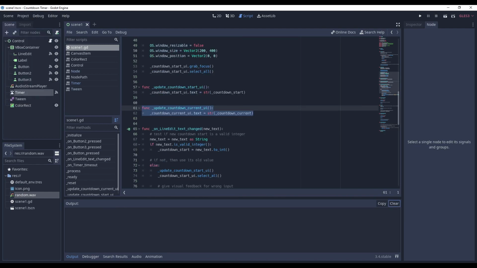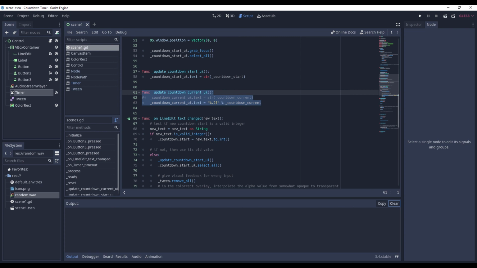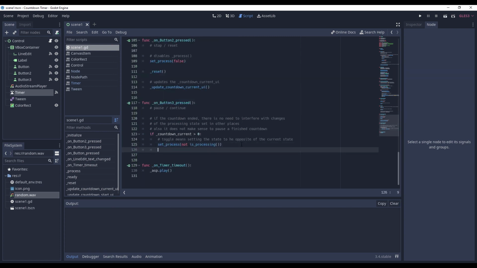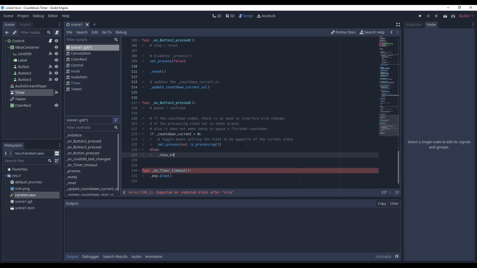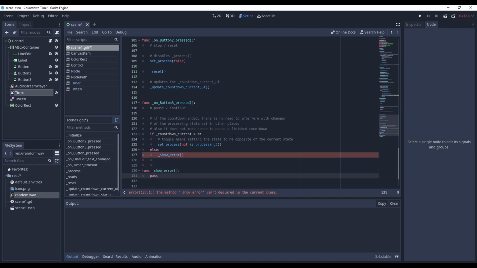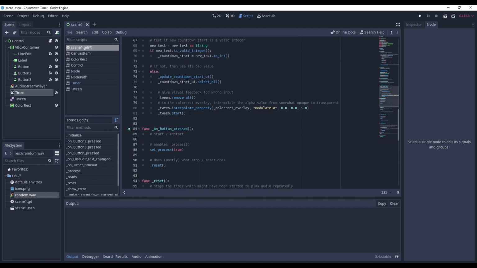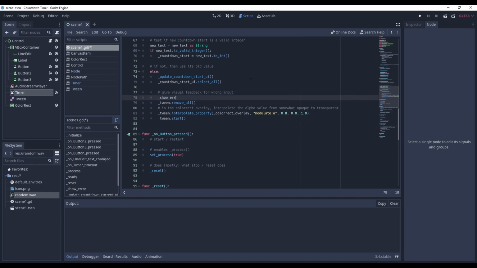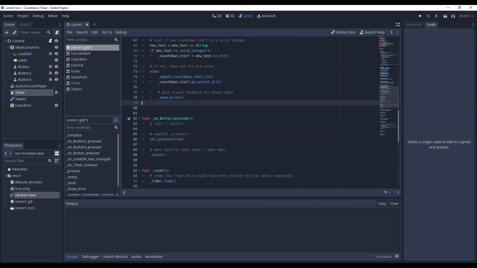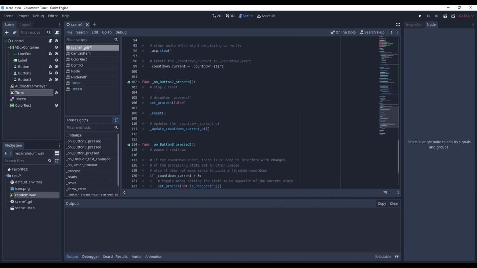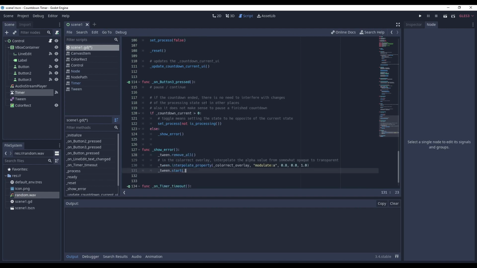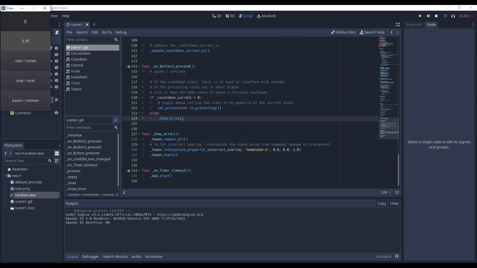We need to format the current time to 2 decimals, so we replace this with that. To also give visual feedback when the pause button is pressed when the countdown is finished already, we refactor the code a bit. Running the scene, it should look like this now.